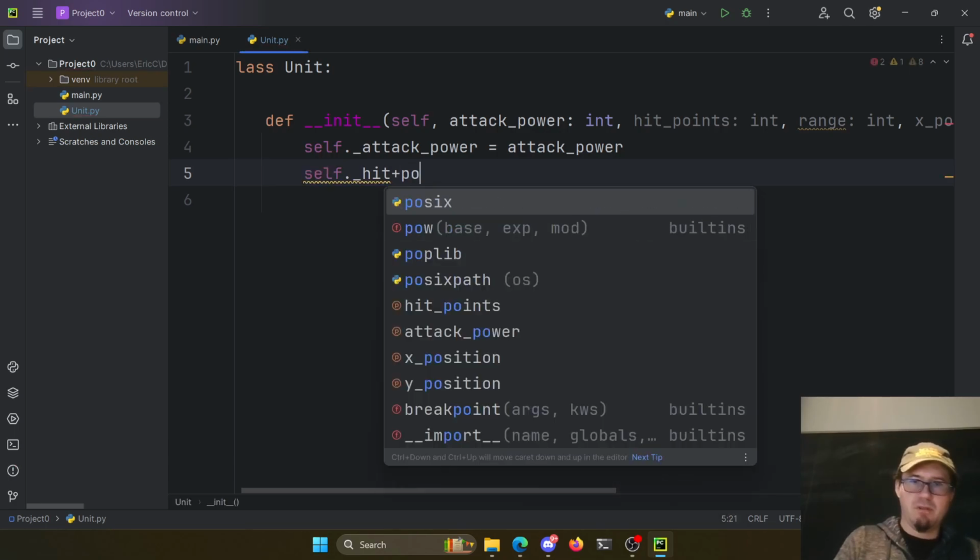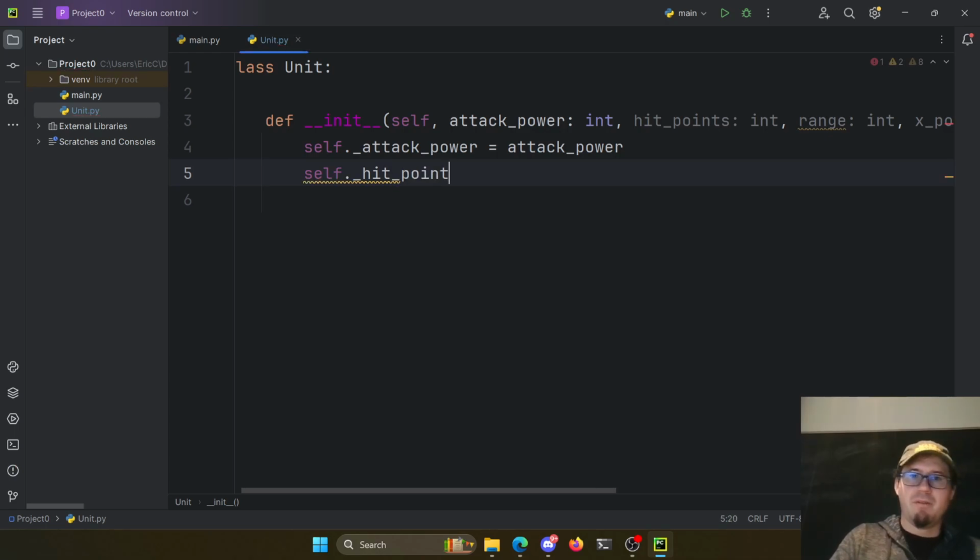Hit points. Oh my goodness. My fingers are so cold from just walking outside. It's just sad. It's not even like freezing out.